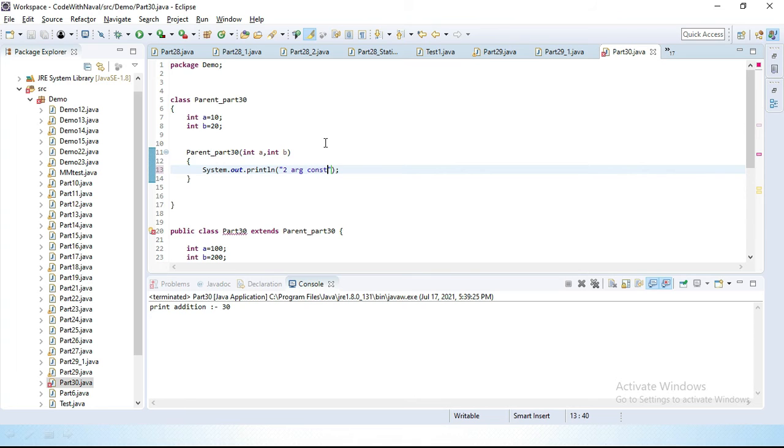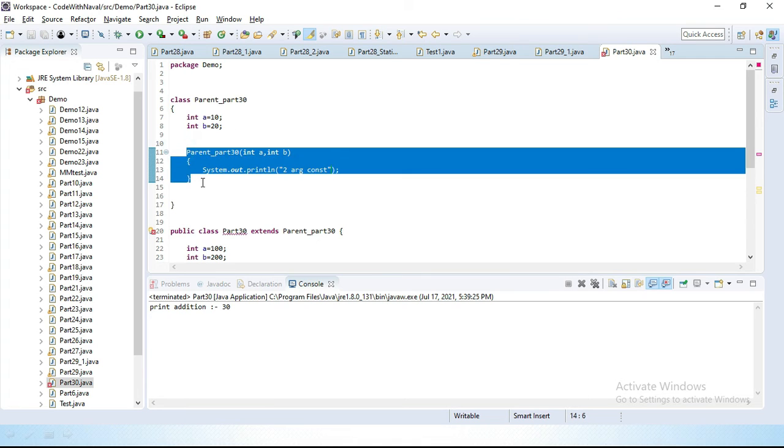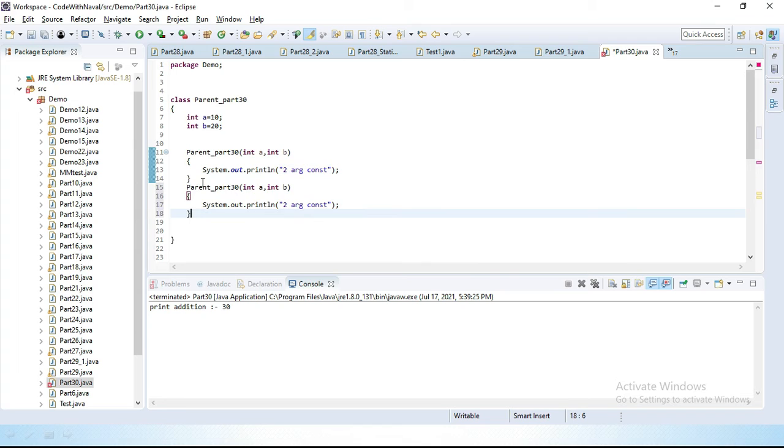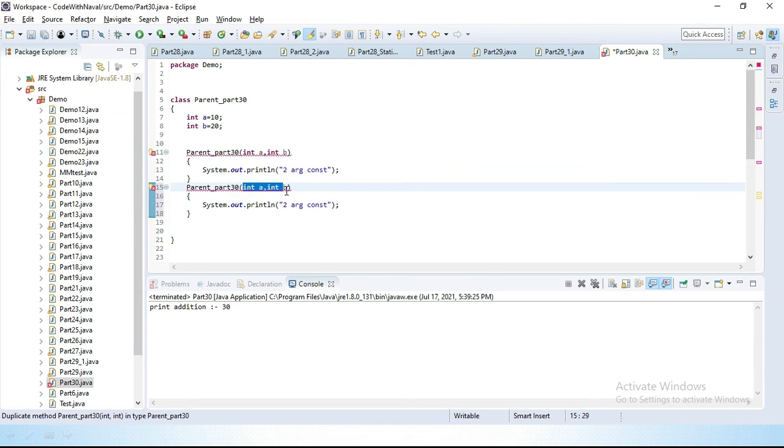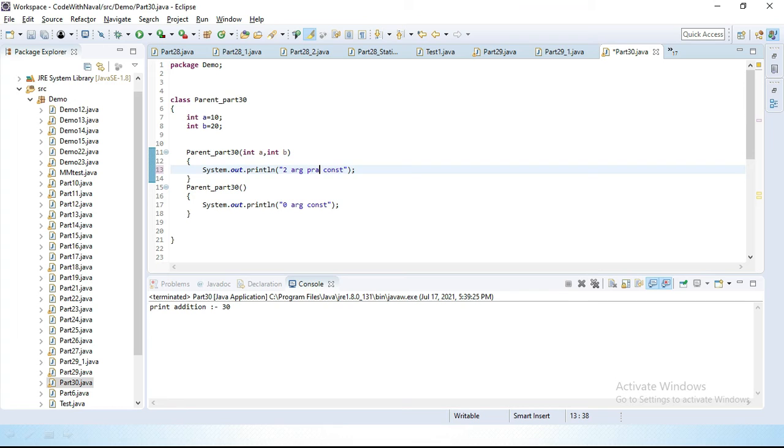Use the shortcut, and I'll declare one more constructor with a 0 argument constructor. This one is a 0 argument parent constructor. Let's define here the parent constructor, and this is a 0 argument parent constructor. This is a 2 argument parent constructor, and this one is a 0 argument parent constructor.